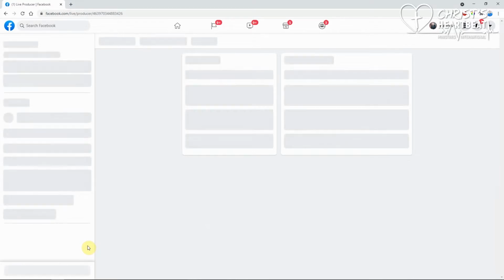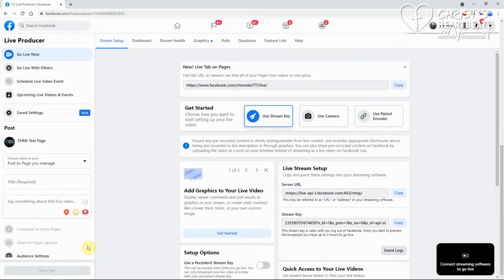The reason we're doing this is because we're going to first do the test stream to make sure that all of our settings are working well and working correct. And when we do a test stream like this, it stops everybody on our page from seeing the live stream, but only the admins like ourselves. So it allows us to monitor what we need to monitor without allowing everybody else to see it.